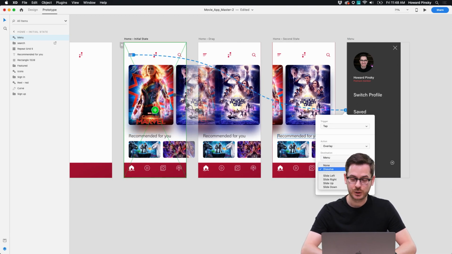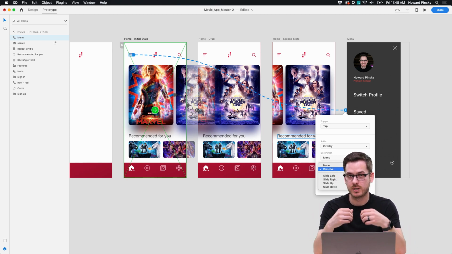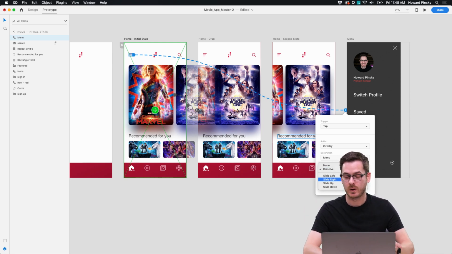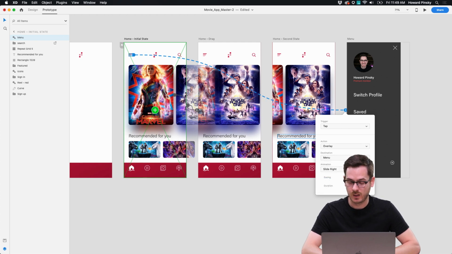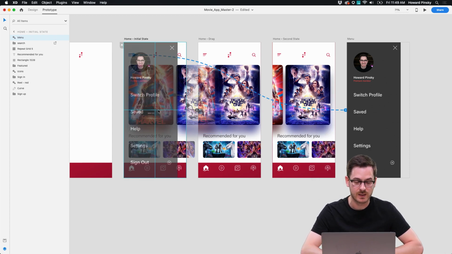And this will allow us to choose how we want the menu to appear. Do we want it to just cut or dissolve or slide left, right, up, and down? In this case, we want to slide right from the left, so we're gonna slide right. We'll have it, maybe we'll do snap, and then duration 0.4 seconds, fairly quick, right? And now we're able to move it anywhere we want.